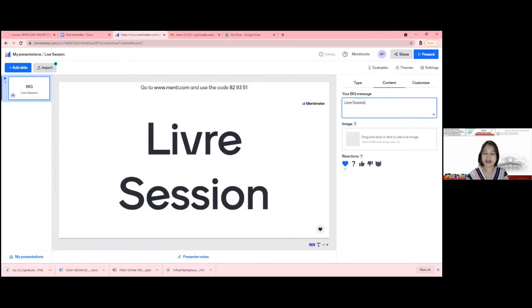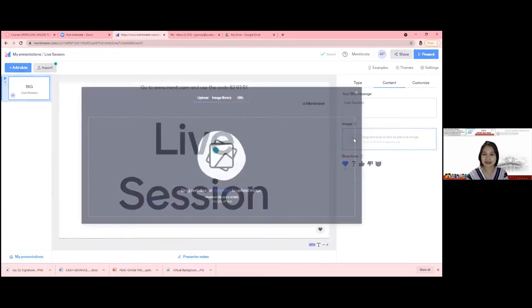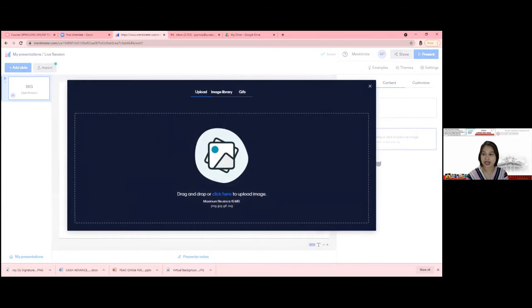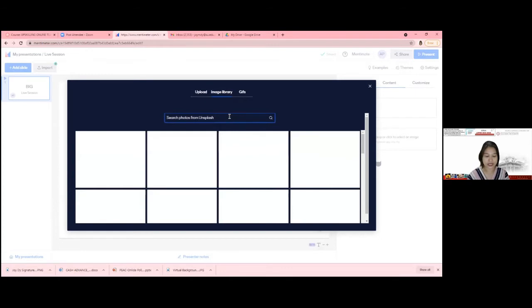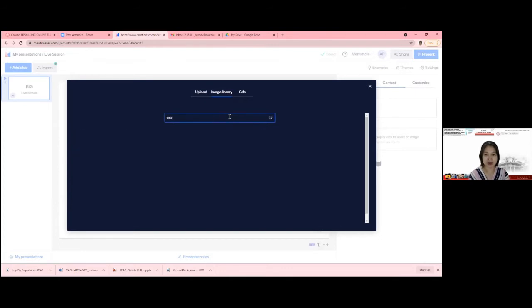So to change the title, you have to do it here. And then to add aesthetics to it, you could click on an image. So this one. Now regarding the image, you could upload from your computer. You could get from the image library. Actually, Mentimeter has a very rich library for images and GIFs. So like here, you could say explore, because we're exploring right now.